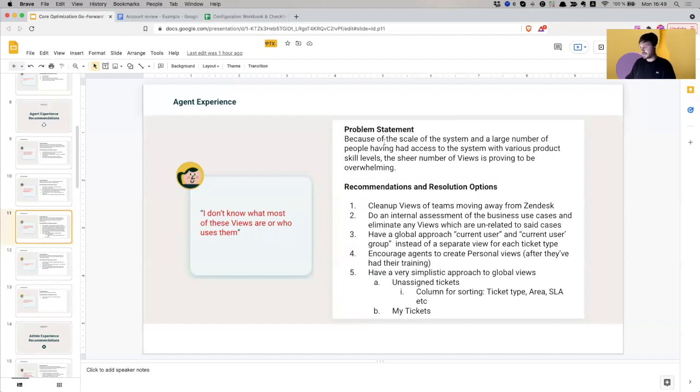Because of the scale of the system and the large number of people having had access to it with various product skill levels, the sheer number of views is proving to be overwhelming. So clean up the views, do an internal assessment of business rules and business use cases, what I suggested earlier, and eliminate the views which are unrelated to use cases. Have a global approach of using current user or current user's group instead of having a separate view for each ticket type, right? So try to keep a more global type of approach, and encourage personal views.